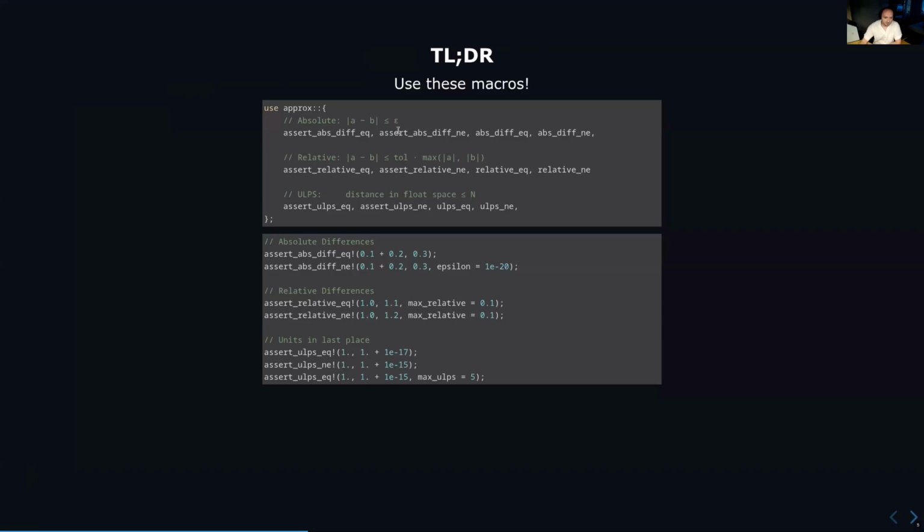We have three different ones. I've already mentioned that. So we have absolute comparisons, where you check basically how far two values are separated from each other. And there are 4 different macros for that. We have an assert macro for equality, for not equality, and then we have 2 macros which deliver a Boolean. We have the same for relative.